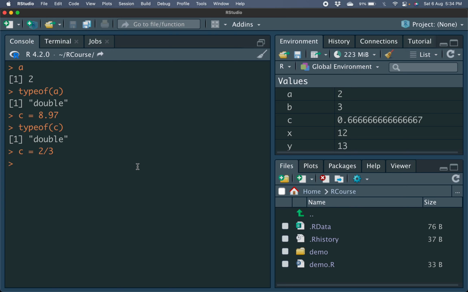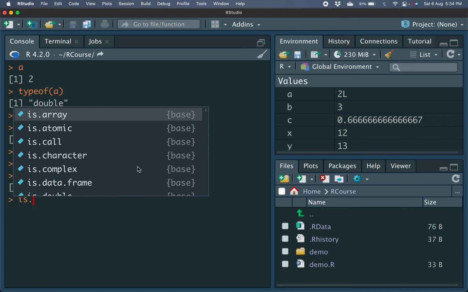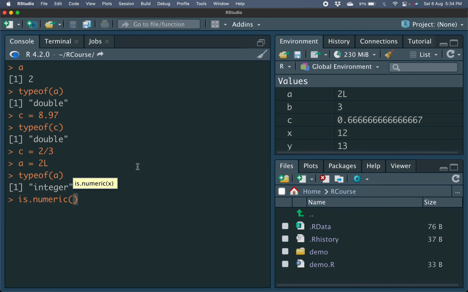Now, what if you want to explicitly declare an integer in R? Let's say I want to convert this A. One way of doing this is to put a capital L next to the number. Now if you do typeof A, it will say integer. But integers or doubles, they are all numbers, and that can be verified by this command, is.numeric.